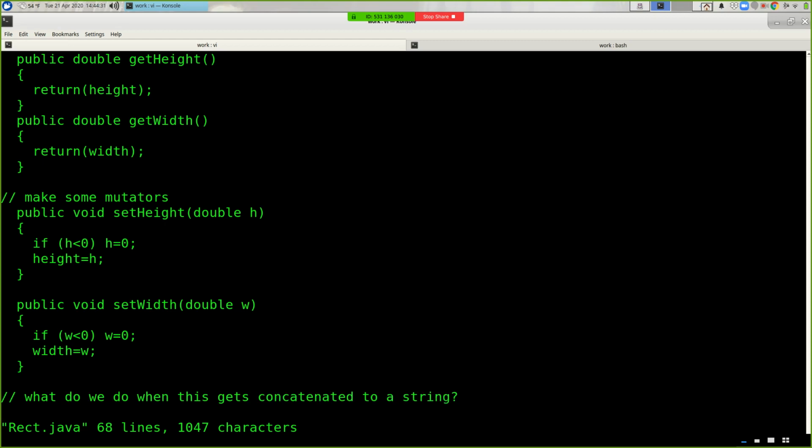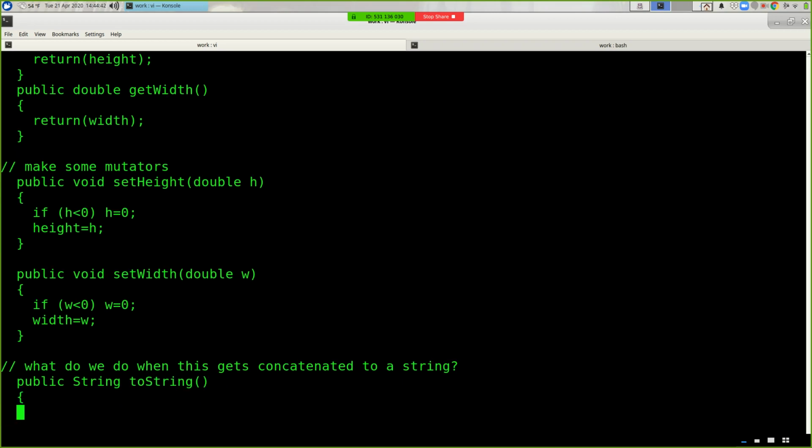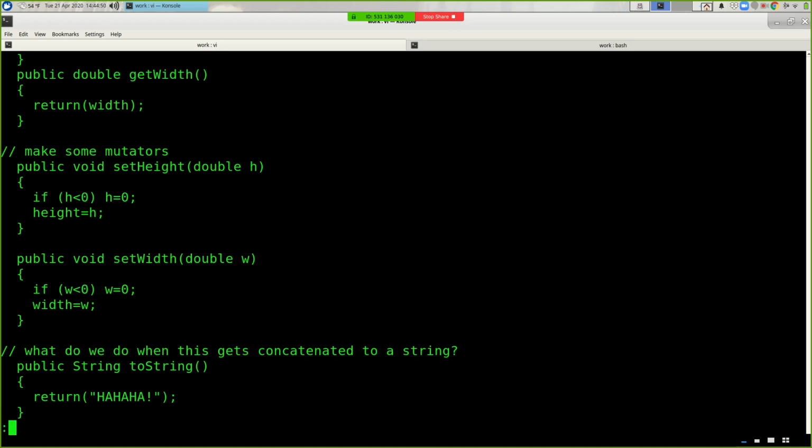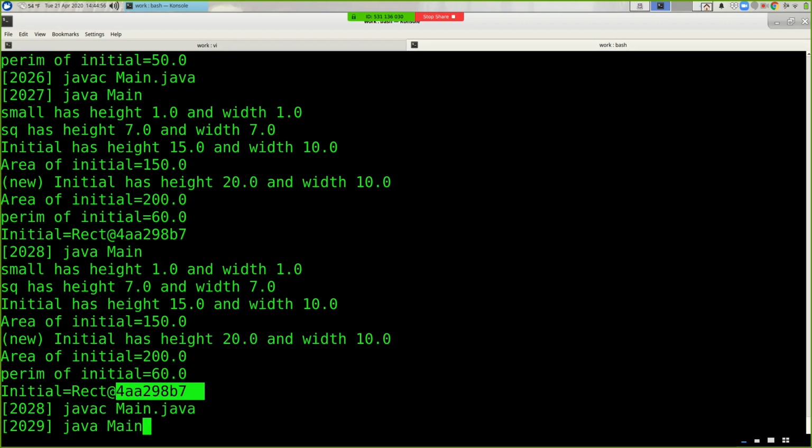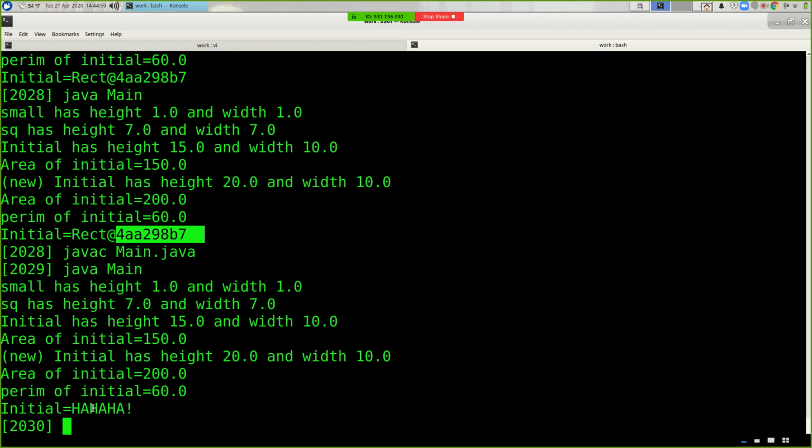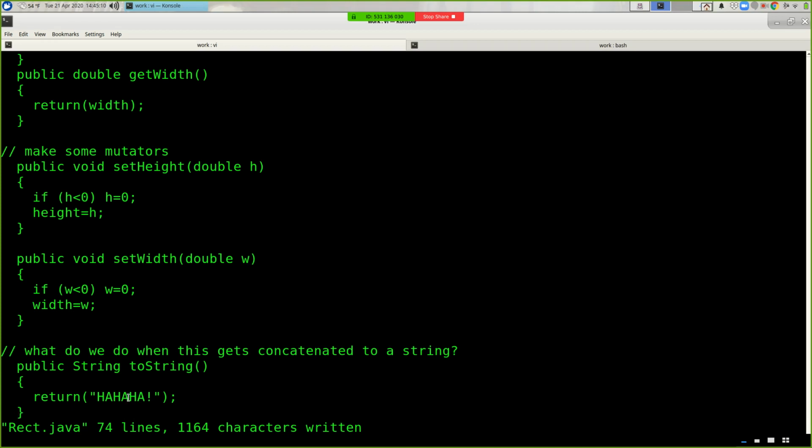So what should we do when this gets concatenated to a string? Well, we're going to make a public method that returns a value of type string. It's called toString. It doesn't take any arguments. And I'm just going to return my usual ha ha ha. Well, if I run this, it tells me initial is equal to ha ha ha. So I have overridden the default toString method with my own toString method, which returns this.